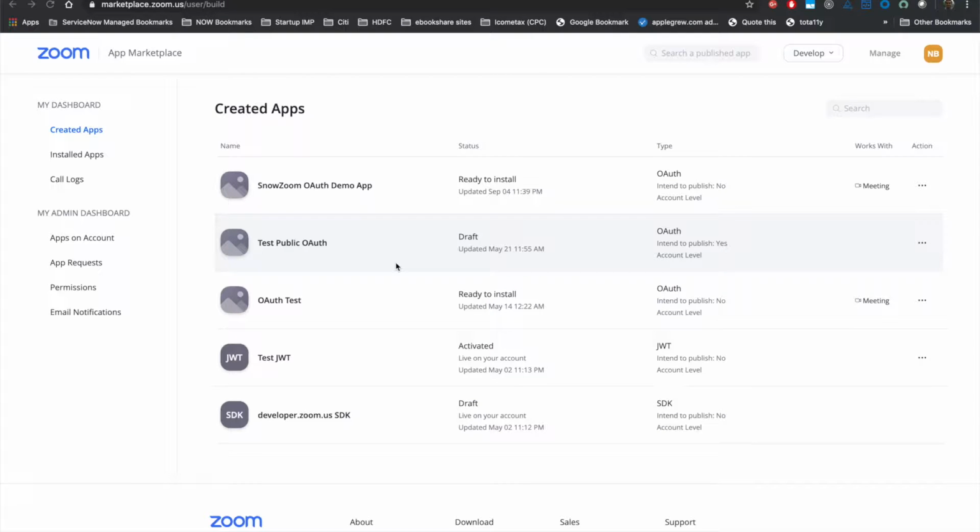So first thing to know is you should already have your admin privilege, or rather the admin account for marketplace.zoom.us. I am already logged in there, and this is the page you have. Now let's start from here.